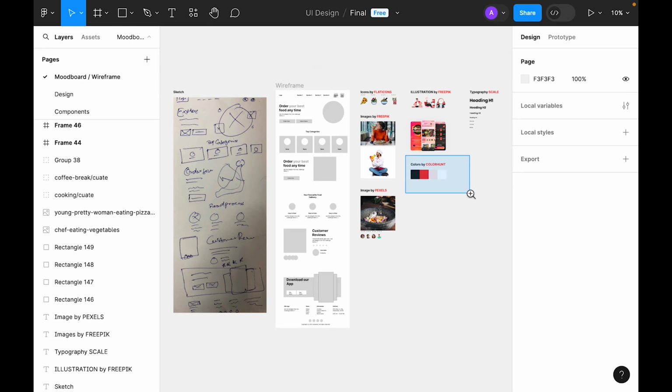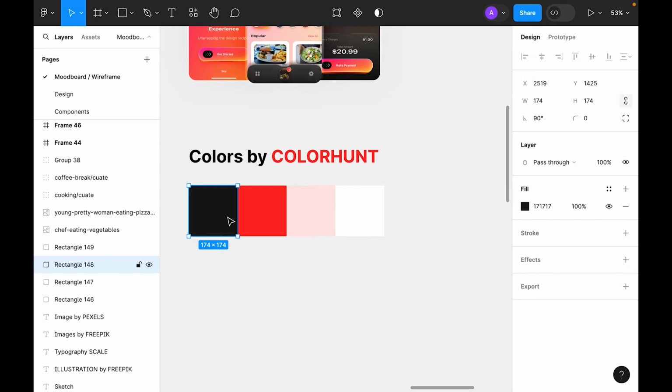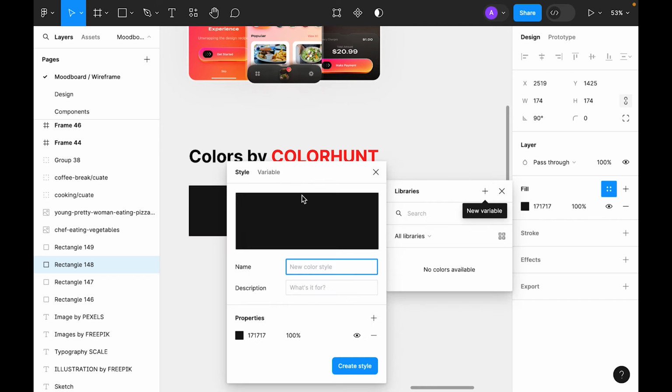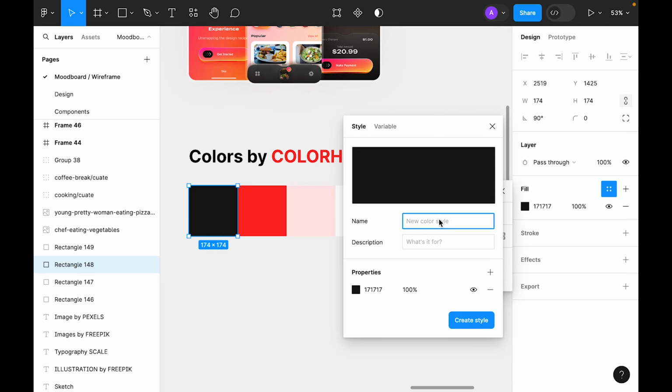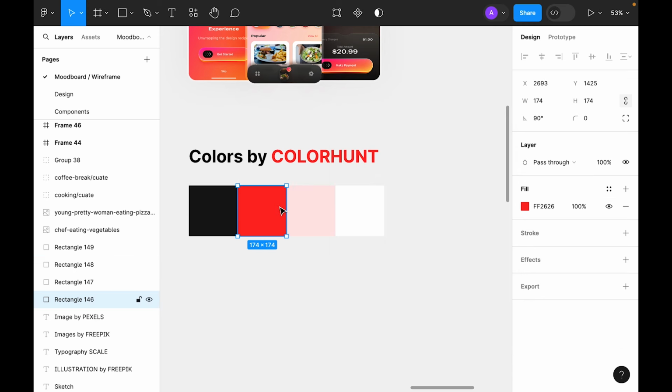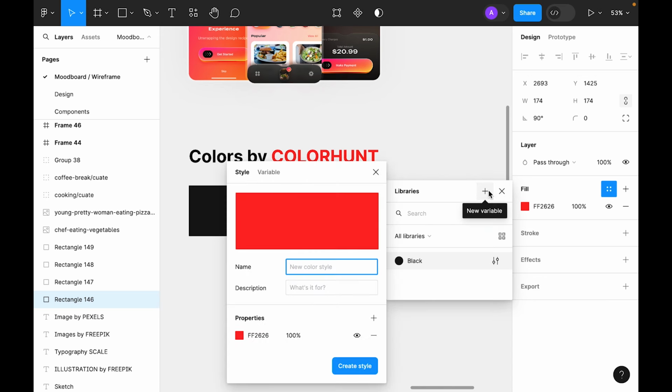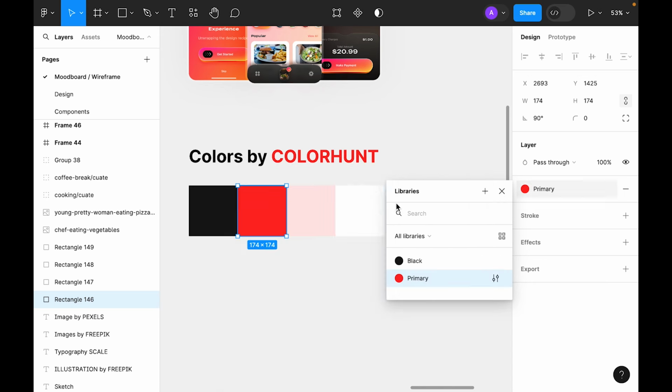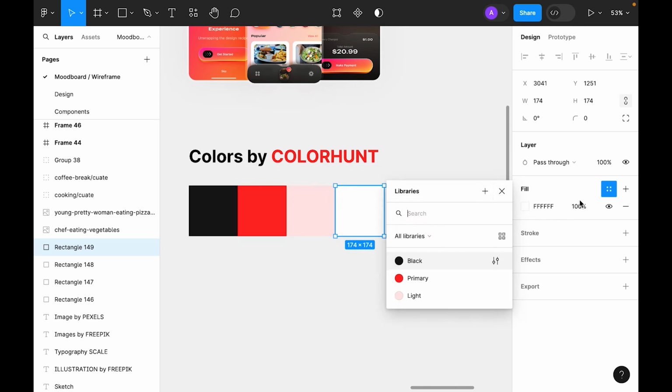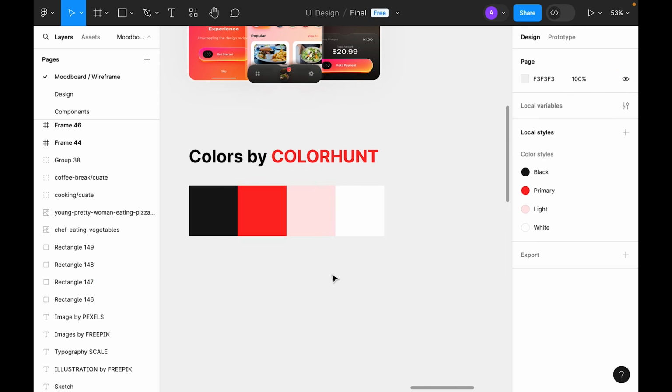Let's just zoom in and select the first color. Click on these 4 dots and add new style. Let's call this black. Select this one, click on plus, type. So we have added these to our local style library.